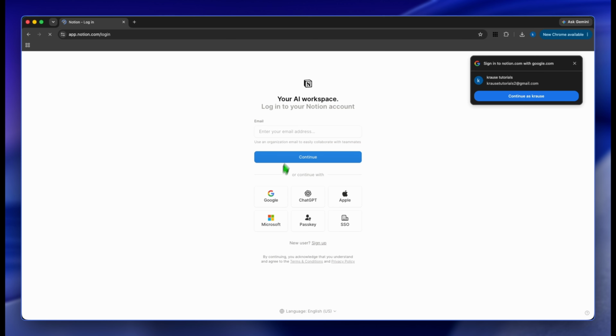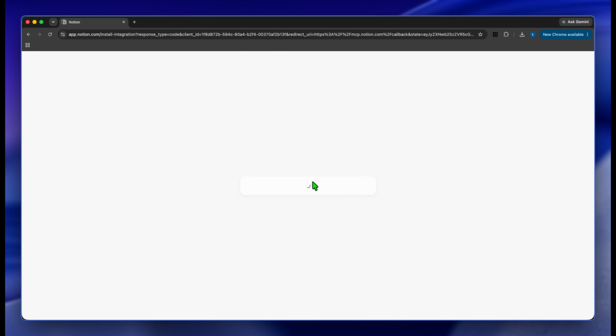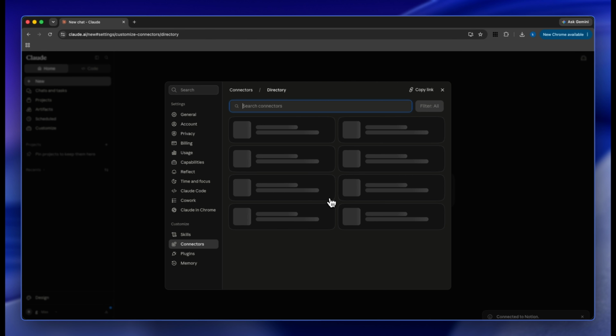And we're going to have to authenticate ourselves. Let's sign in, continue with Google, and we're just going to authorize Claude to connect to the Notion account. And once that's done, it's going to redirect back to Claude.